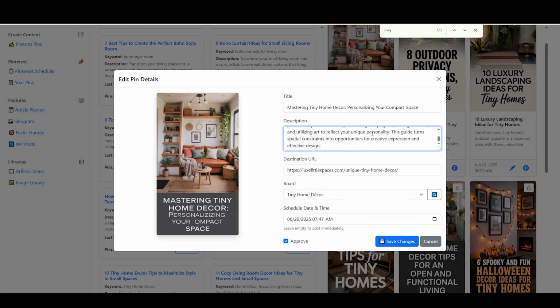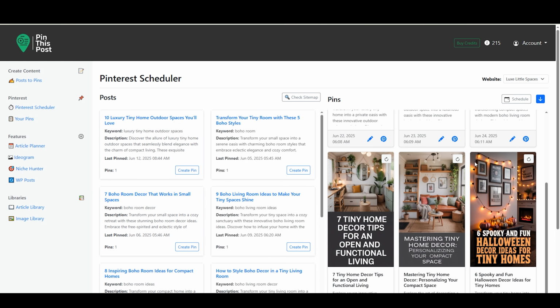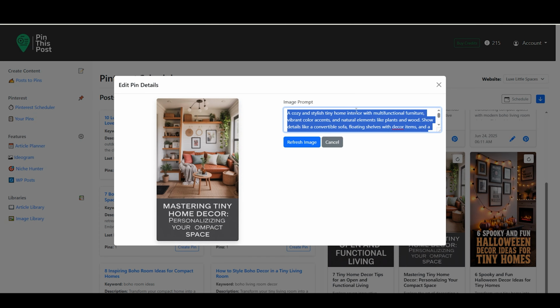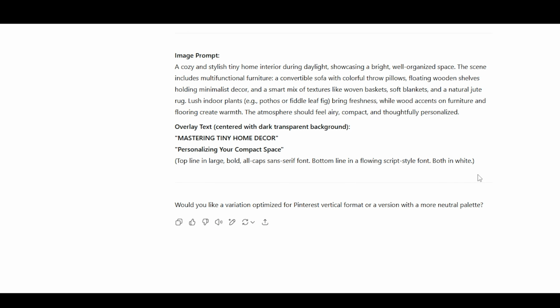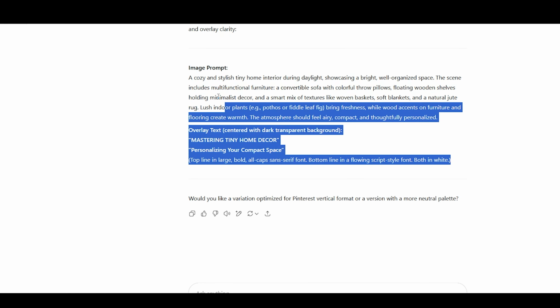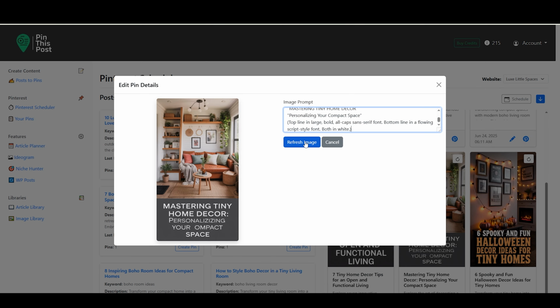After saving the pin details, I noticed an issue with the design of the pin. Looks like it has typos, and I just don't like the design. So I click the refresh icon in the top right corner to regenerate the image. To improve the design, I copy the current image prompt and paste it into ChatGPT for help. The first time, ChatGPT tried to generate the image directly, so I had to stop it and just ask for an updated prompt instead. Once I had the revised prompt, I copied it back into the image prompt section, ready to regenerate a better-looking pin.